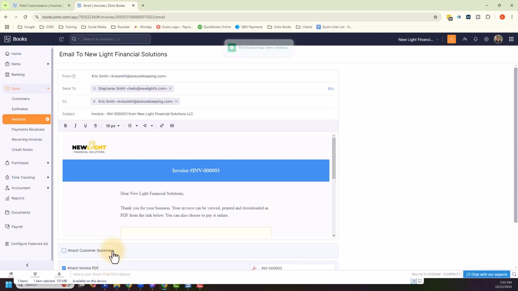And you'll be able to see a preview of what it looks like. So my from email address that I have set up in my system, the to email address, and if there's a CC, it looks like it automatically copied me to CC. You can see the subject line here. You can alter this as well.